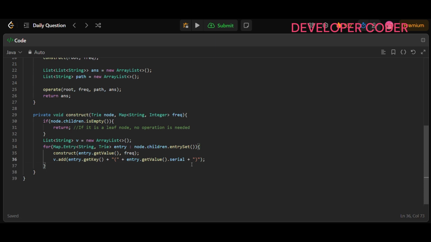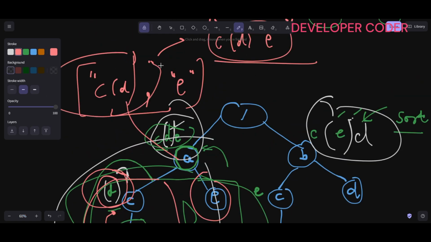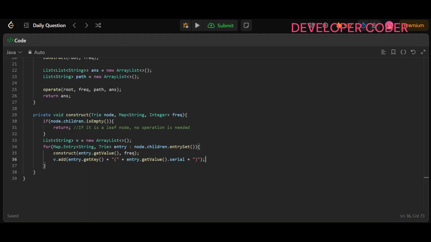Okay, this is done. Once I get something like this, then I have to do the sorting on this. Then I have to use one string builder so that I combine the result. Once I combine the result for this node A, I have to add this serialization complete. So this is my next step. All right, so here Collections dot sort v. Okay, this is done.